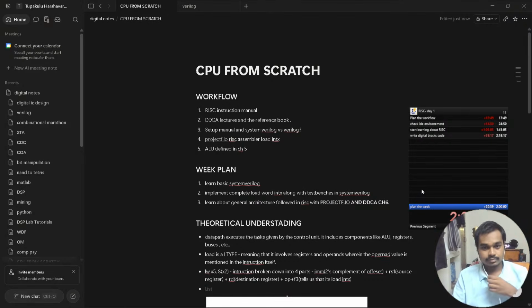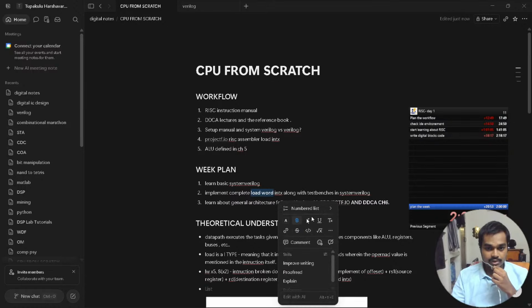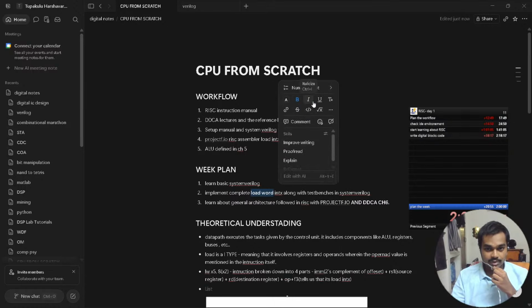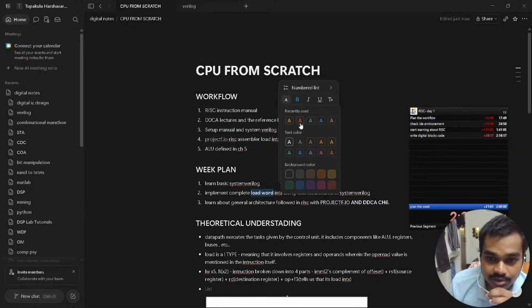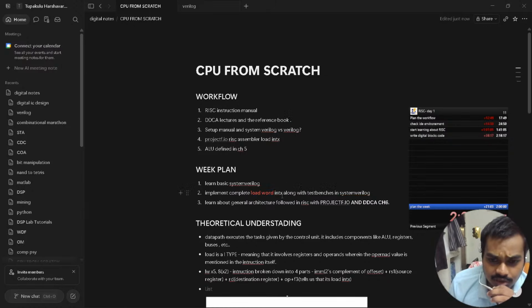The plan. That's the plan for this week. I'll try to complete the implementation of the load word instruction this week. Hopefully complete the whole instruction implementation and even its test bench. I think it'll get done easily.